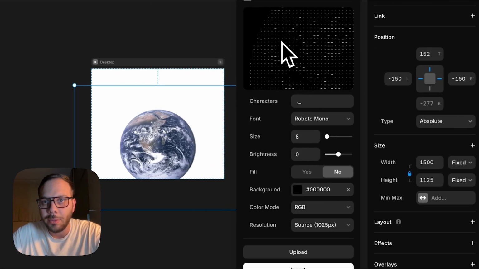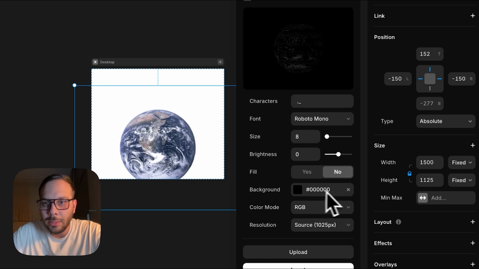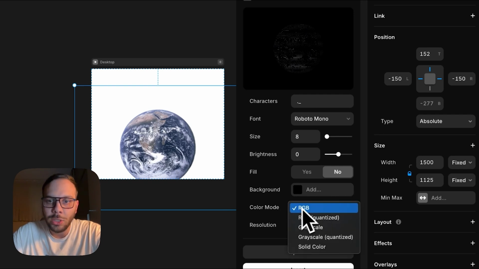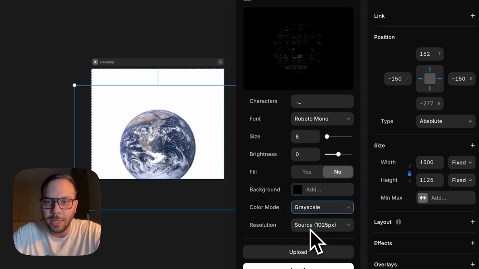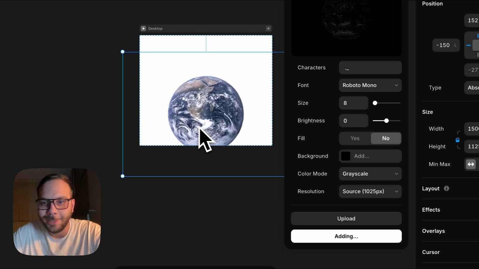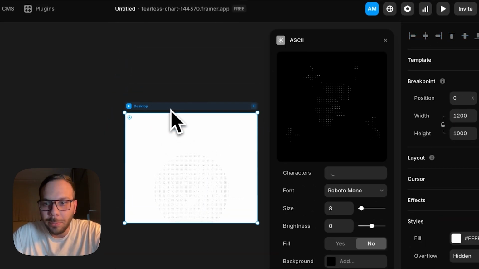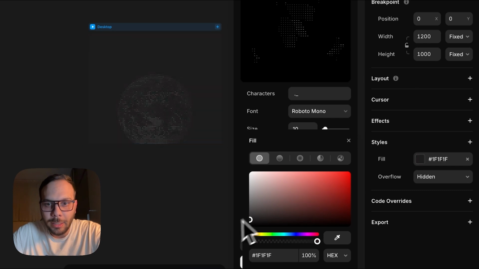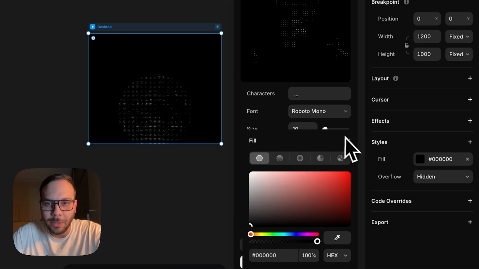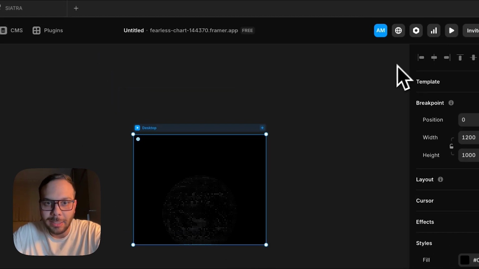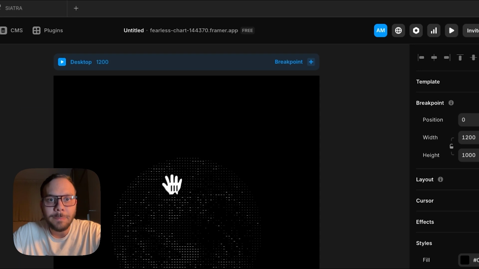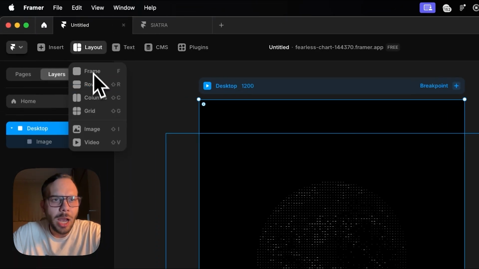Let's preview. Perfect. Okay. And then let's remove its background, and then switch from RGB to grayscale, and then insert it. Right, yeah. Perfect. Once it's inserted, please set the background to black, and then close the ASCII plugin. And then I want the end of the planet to be fade out.